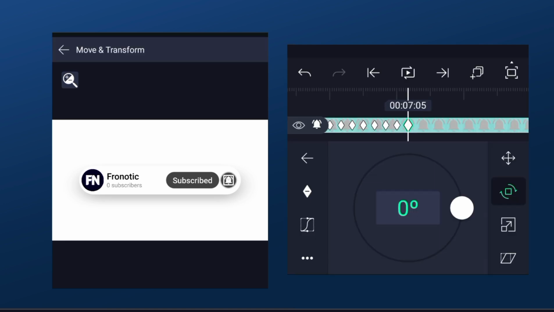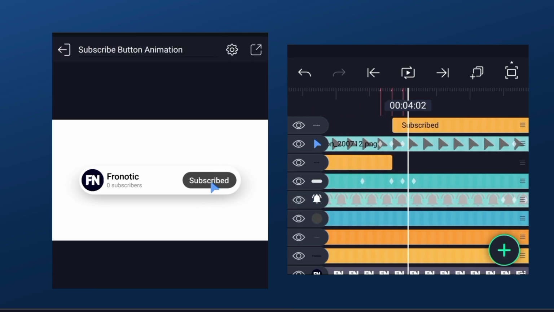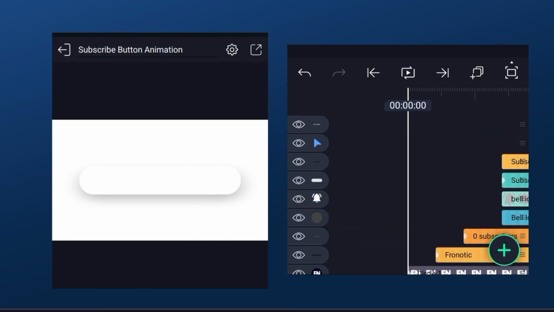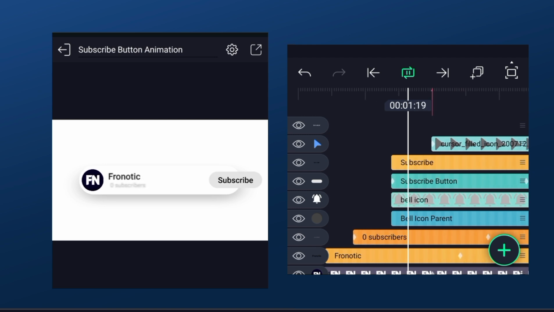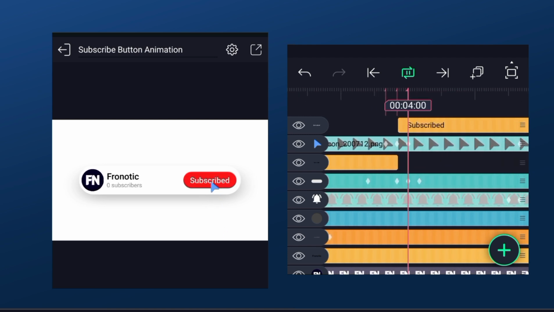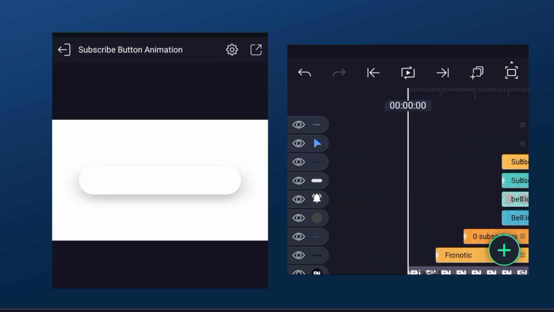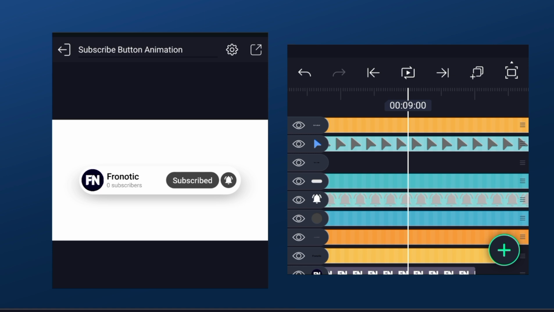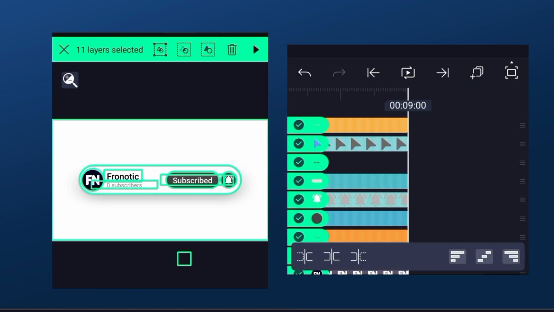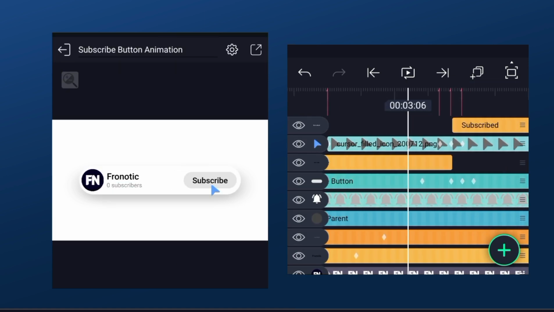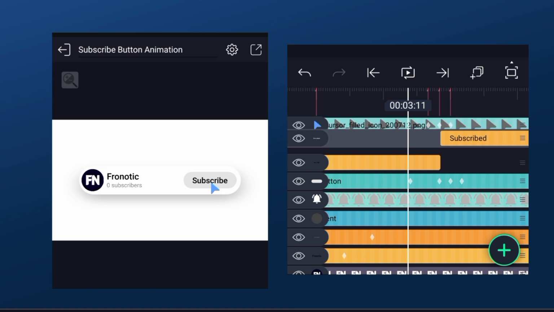I'm going to delete the last keyframe because it is useless. And this is how our animation looks. This is absolutely nice. Let's trim all the layers to this point. Take the arrow icon layer to the top.